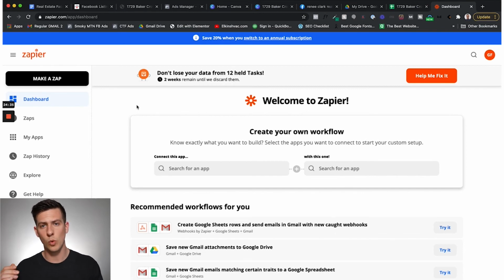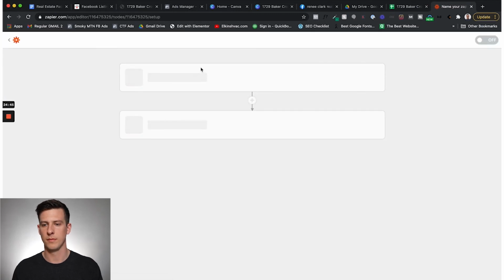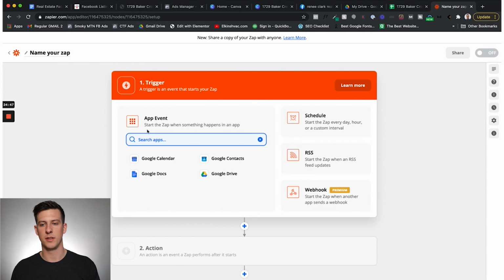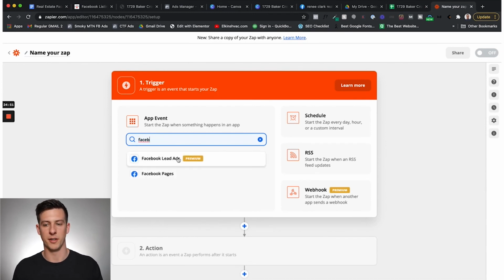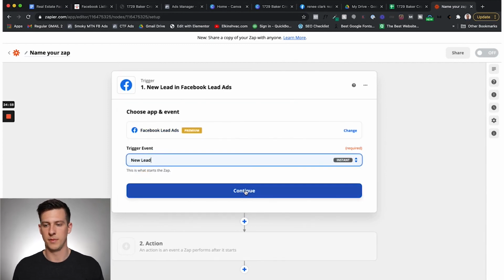So once you have your Zapier account, you'll go here and you'll press Make a Zap. And once this loads your trigger, you're going to search apps. You're going to type in Facebook, and you're going to select Facebook Lead Ads. From here, the trigger event, you're going to hit New Lead. You're going to press Continue.